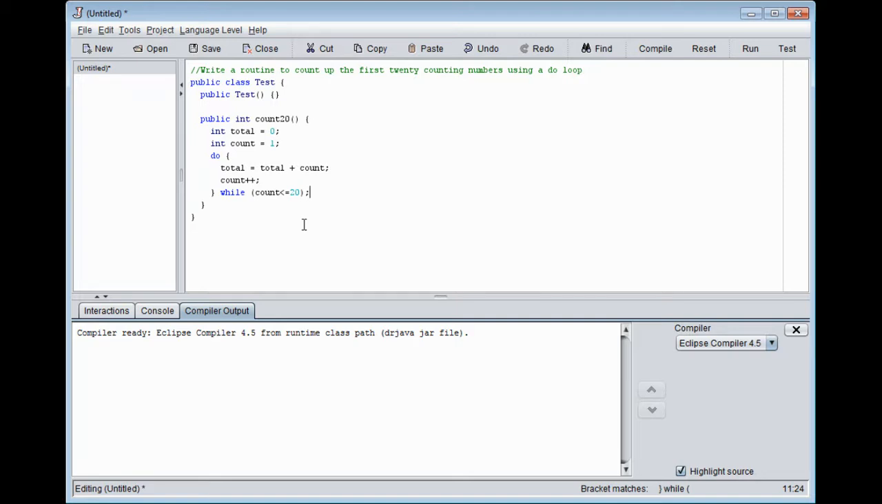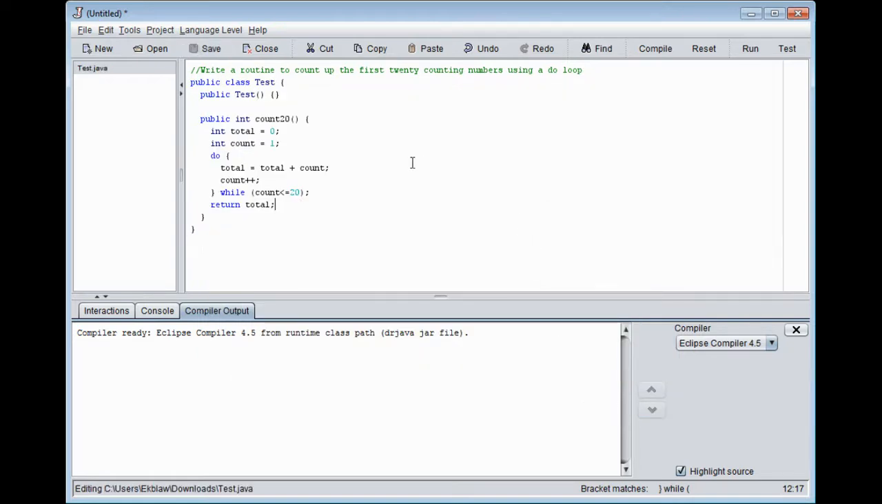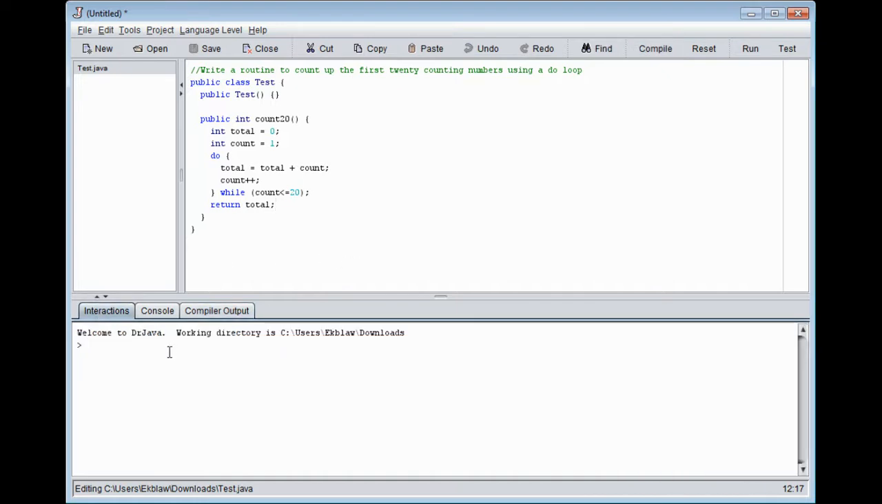Okay, that's good. And then all we want to do is return our total. So we'll save that. Very good. And we will compile it, make sure I didn't make any stupid little typo errors. I did not. So now let's conveniently test our wonderful little routine here that counts them up. First, let's know what the number is supposed to be.